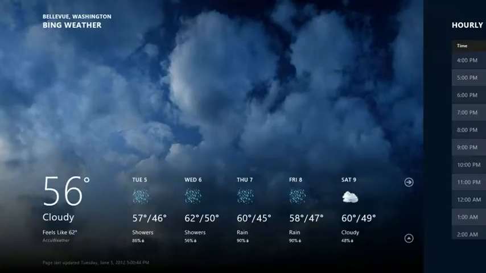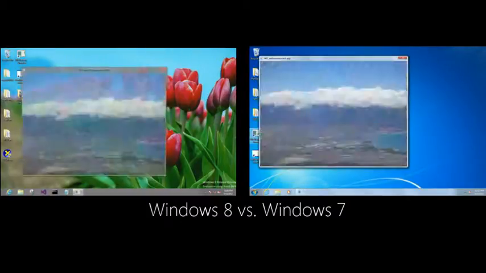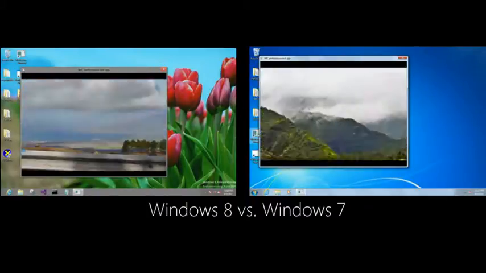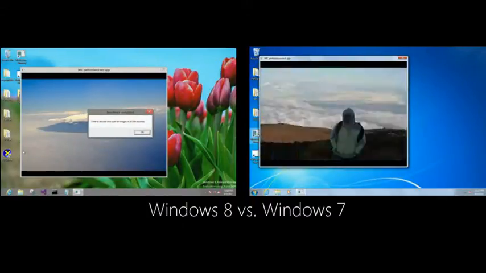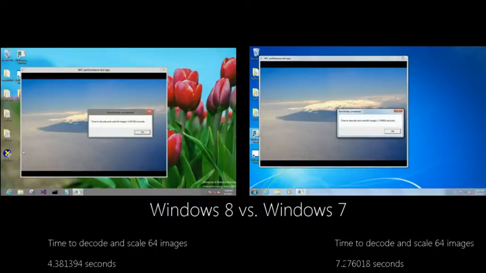For example, the cloudy background you see in the Bing Weather app is a JPEG. To demonstrate the performance improvements in decoding images, we have an app that decodes and displays a folder full of JPEGs taken with an ordinary digital camera. We ran this app on Windows 7 and Windows 8 side by side, and as you can see, Windows 8 is much faster.